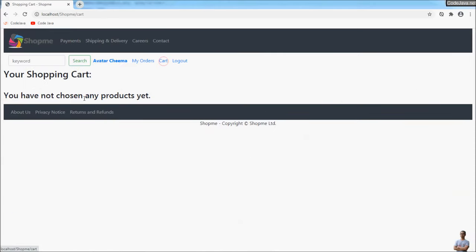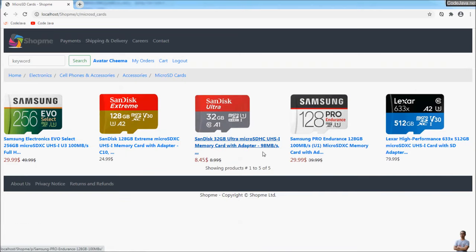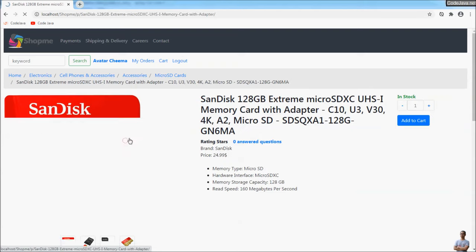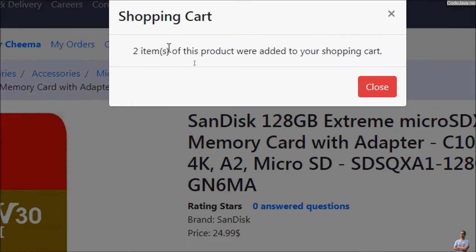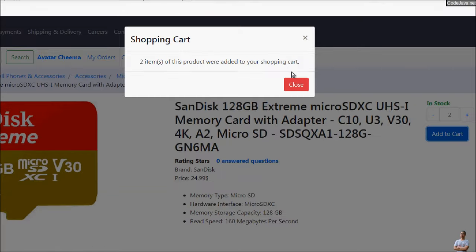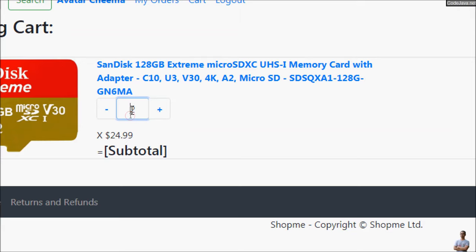Okay, and in the shopping cart of this customer, no products here. And I will add a product. For example, I want to buy a micro SD card here, SanDisk here. I want to buy two cards, so I click the plus button here to increase the quantity to 2 and click add to cart. And you can see the message, two items of this product were added to the shopping cart. And check the shopping cart here. And you can see the SanDisk micro SD card appears in my shopping cart here, with the quantity 2 here. Perfect, right?